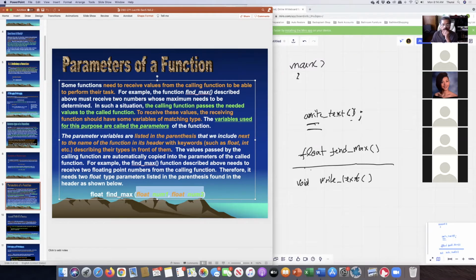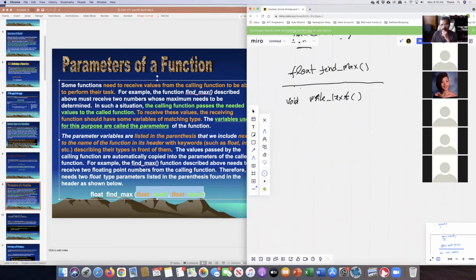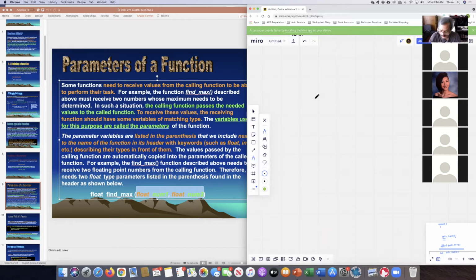Okay, so let's see on the board, it's written on the next page, but it might be a good idea to see how to write the function. So I'm writing function find max. It's going to be float type because it will be returning a float type number, which is the maximum of two numbers. And the name of the function is find max.